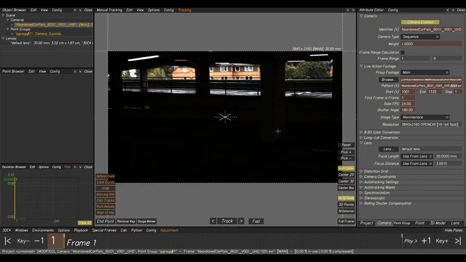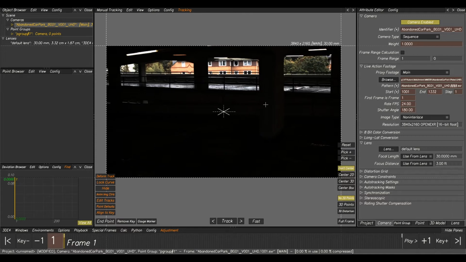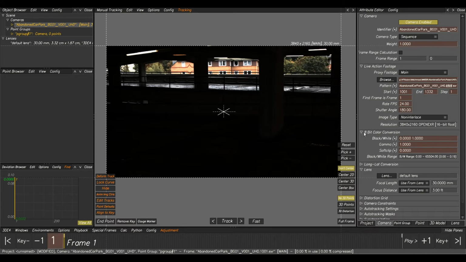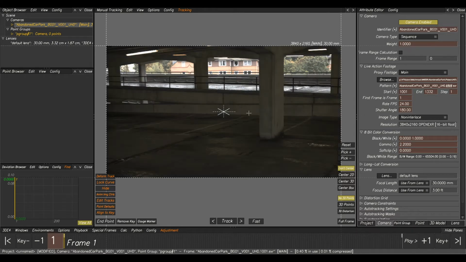So now we can see it's really dark because our image sequence has already been transcoded into a linear color space. So that's all done for you. You don't have to worry about doing any of that. So we can see it a little bit better, if we go to our camera tab again, just below the live action footage, there'll be an 8-bit color conversion. If we click on the little triangle and open it up, we'll have these options. So if we go to select our gamma, and we'll put it at 2.2, so we can now view it at the correct color range.